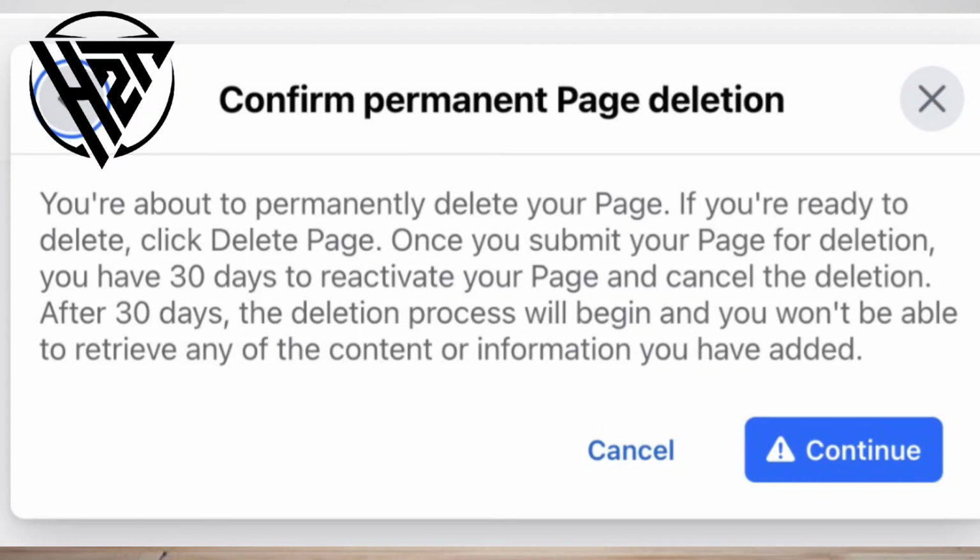The only way to get the page back along with associated data is to request a restore from Facebook support. After 30 days, not even the support team can recover the page.